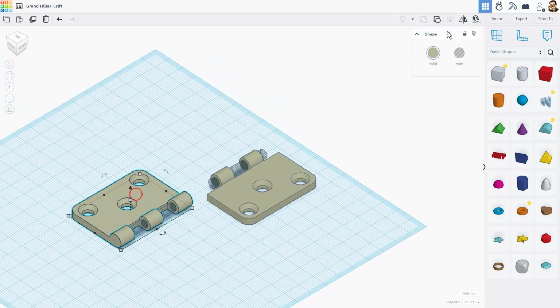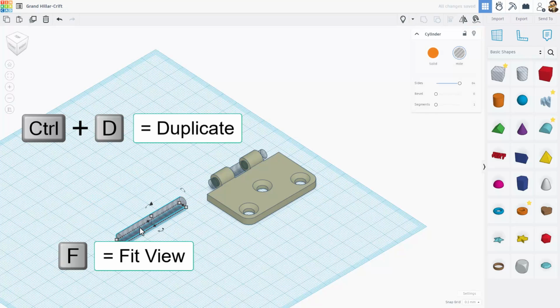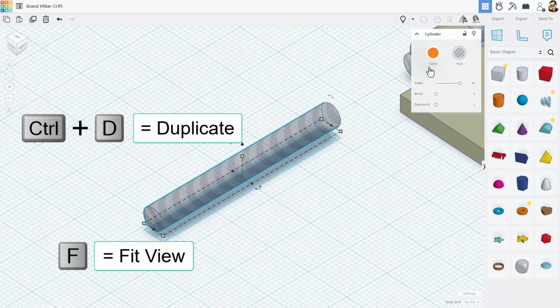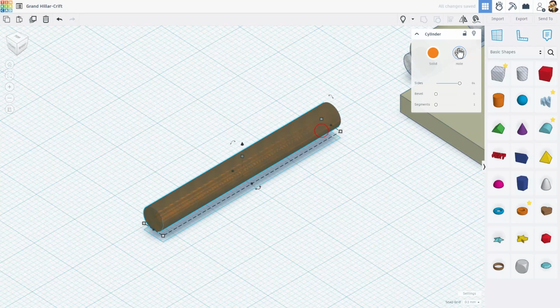Check this out. I'm going to hide this so it's a little more clear. Control D, F to fit view. I am going to change it into a solid. Orange is a good color. Now I make sure I click on the hole and I'm going to hide it.